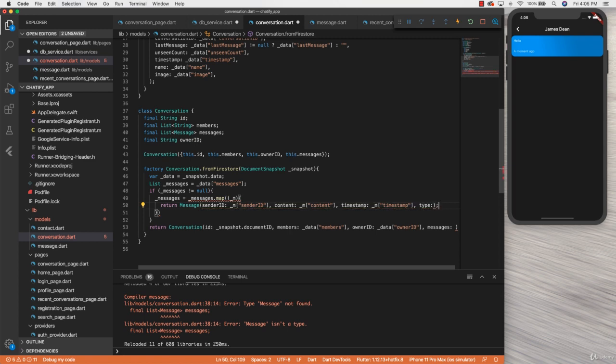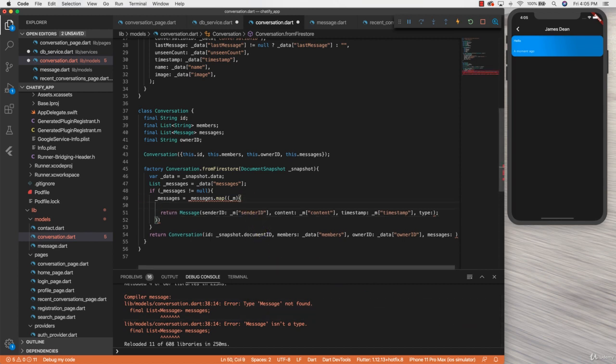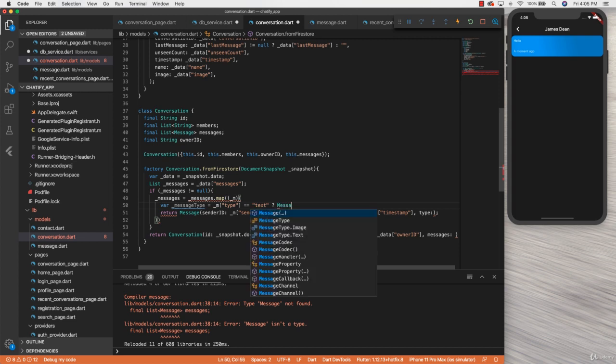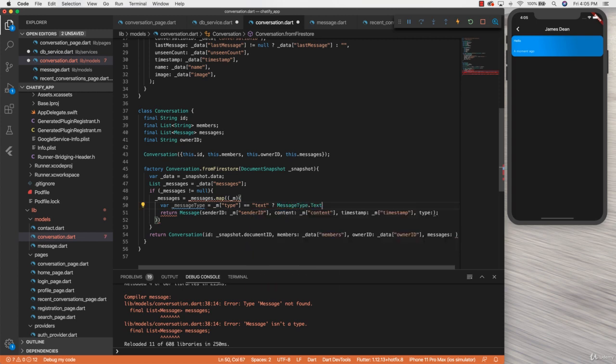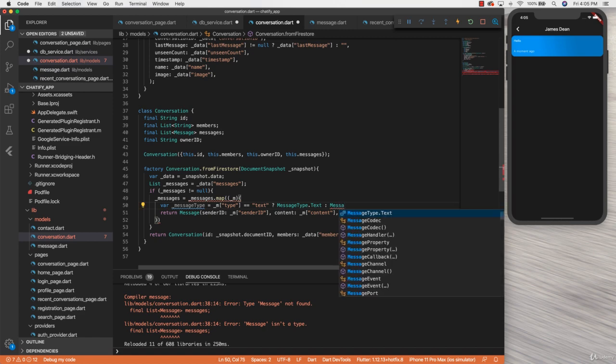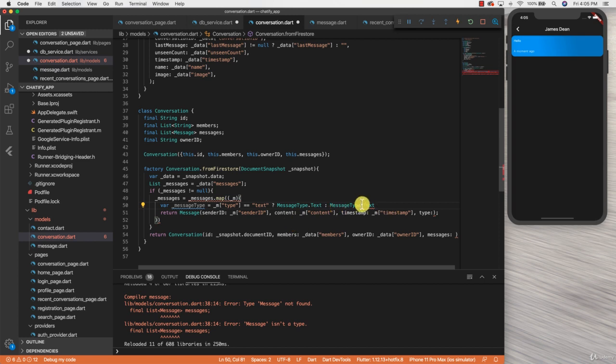So how do we determine the type of our message? Well, we're going to check to see what the type of our message is. I'm going to create a new variable and call it messageType, and we'll perform a ternary check. So we'll do _type, if our type is equal to, let's say, text, then our message type is going to be text, else our message type is going to be image.